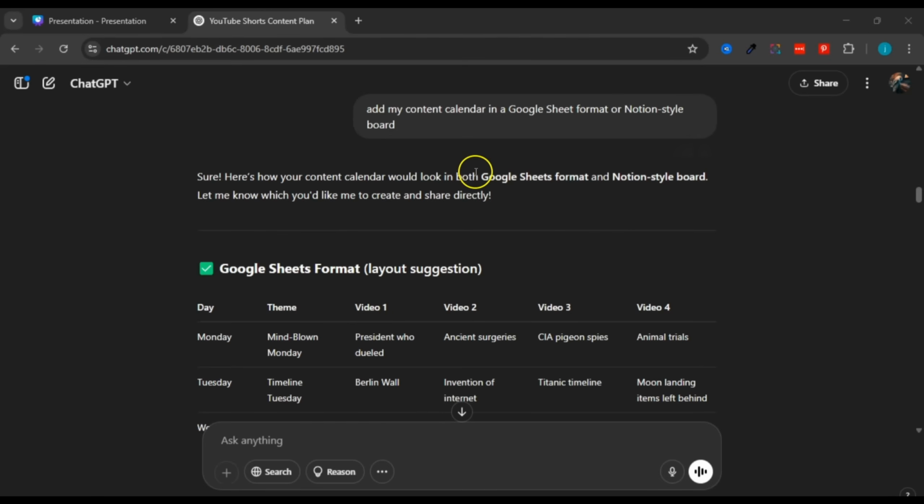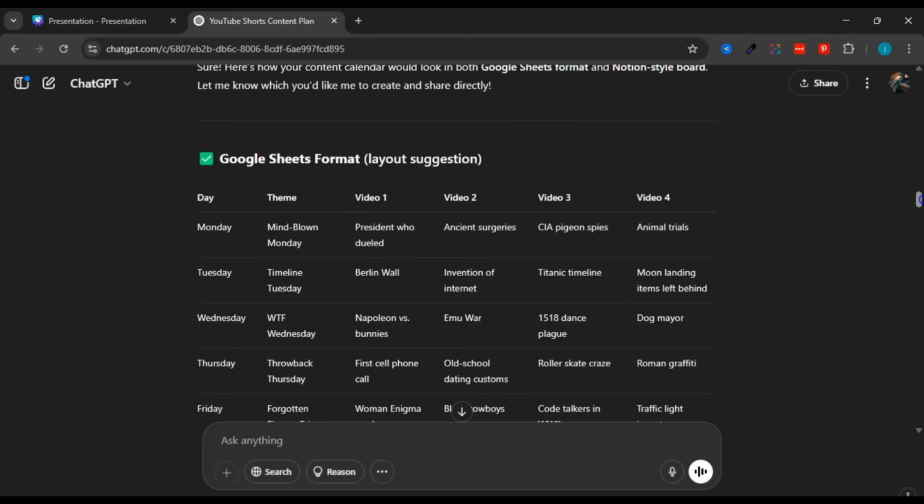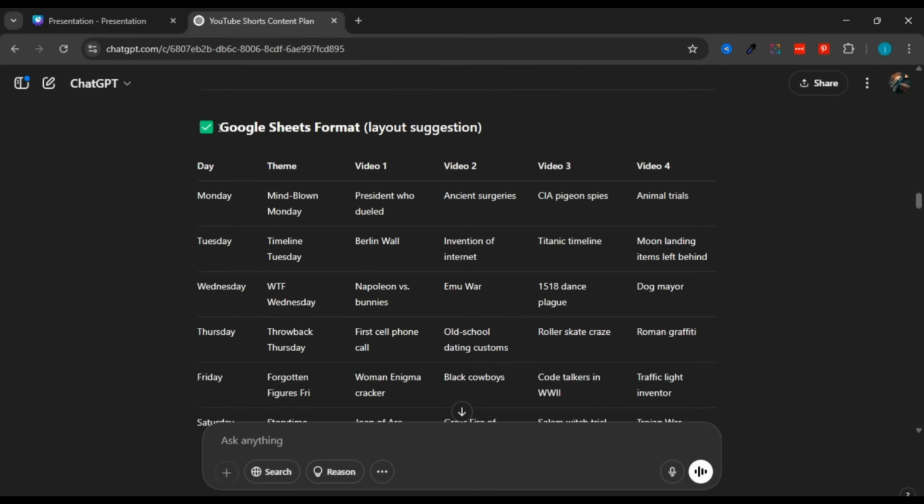So just like that, we have our weekly calendar right here. So if you scroll down here, you can see the content calendar has been turned into a Google Sheets format right here. So you can see the layout is really easy to read. So what you can do is you can copy this and you can paste it in your actual Google Sheets, and view it from there. Or you can just view it from here and see what you have to do every single day. So this is actually really good.